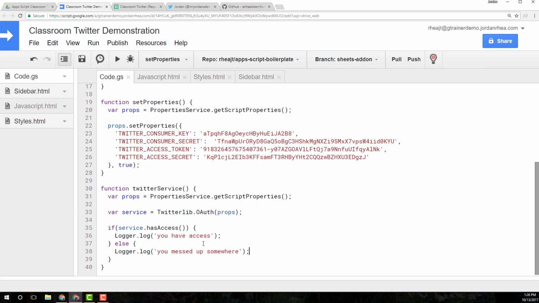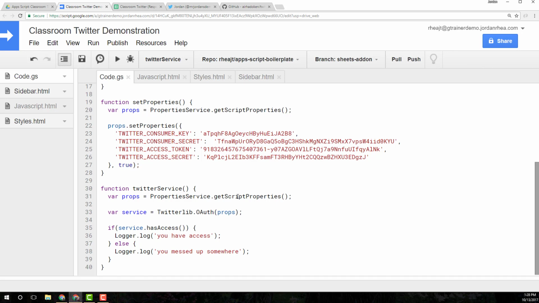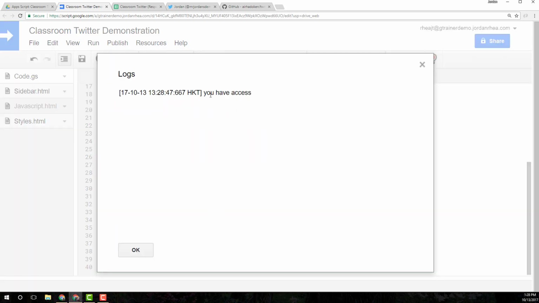Now if I save this and run Twitter service, I should get... okay, so I've got an error here. Okay, and I realize what I've done here. I did not actually declare this as new. I didn't instantiate this with the keyword new. So go ahead and pop that new in there. We're declaring a new TwitterLib service, and if we check out our log, "you have access."